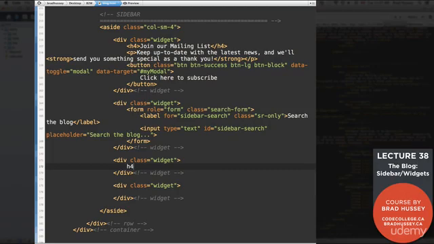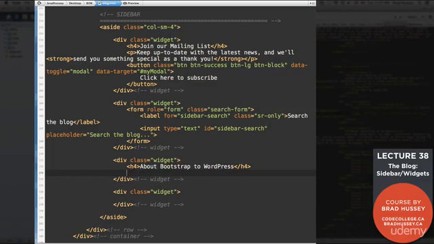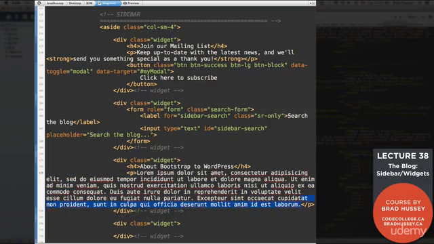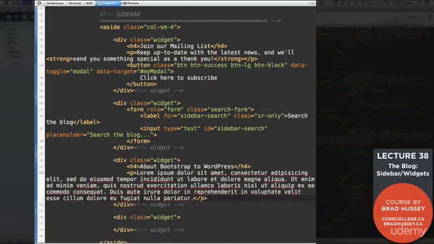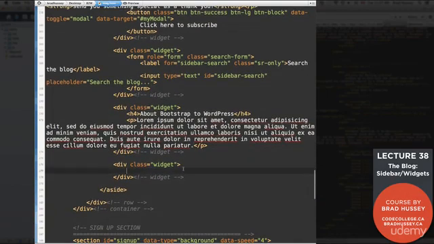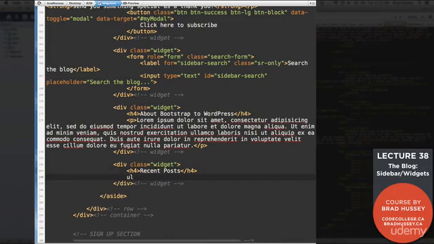Level 4 heading, and that will be about Bootstrap to WordPress. And I'm just going to have some lorem ipsum in here. That should be good. Let's do this much right there. Good. And next widget, level 4 heading. Recent posts, and then we'll have an unordered list with 5 li items, and they will have children, which will be a tags.